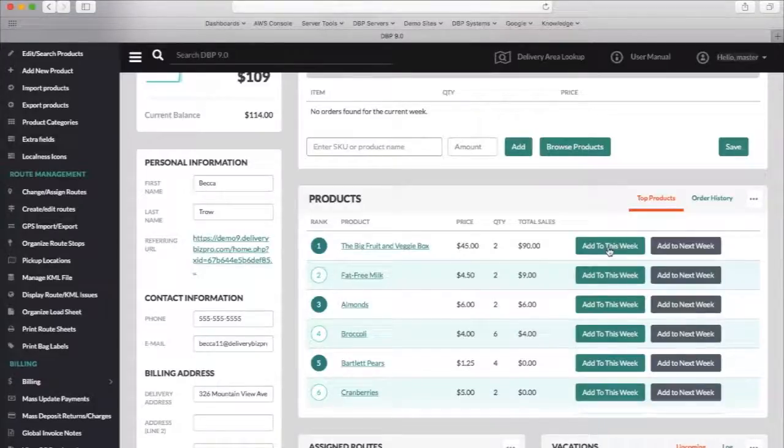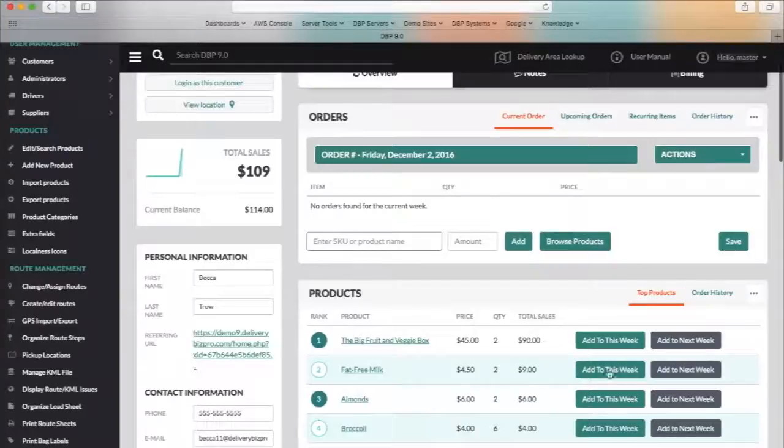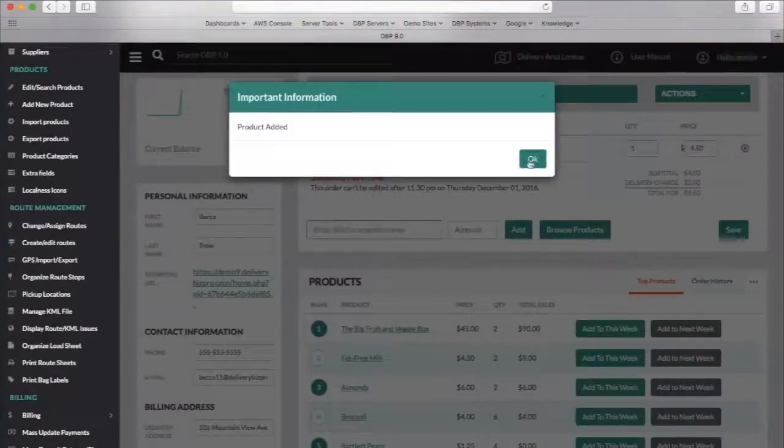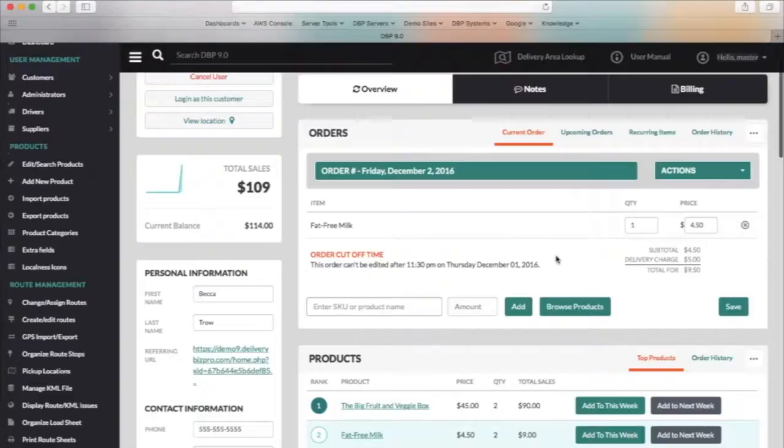So if you're on the phone with a customer and you notice they don't have an order this week, you can say, hey, it looks like you don't have your fat-free milk this week. Would you like me to add that? And then you could literally just click add to this week. And boom, we've now got fat-free milk in this week's order. That's one way to add to this week's or next week's order.